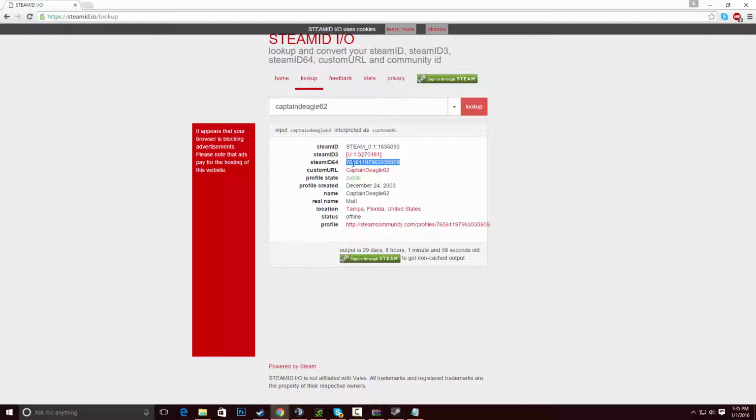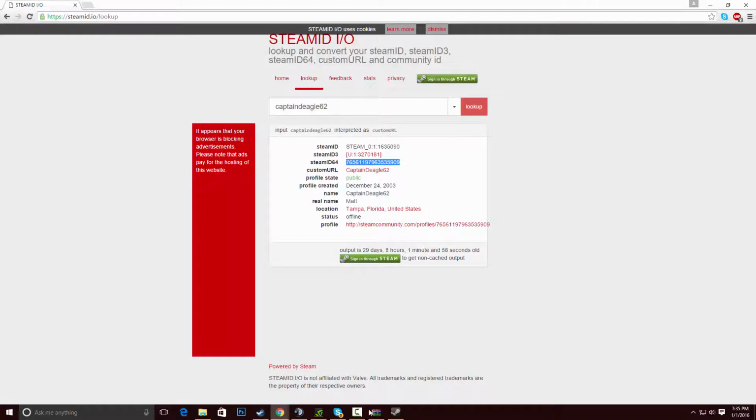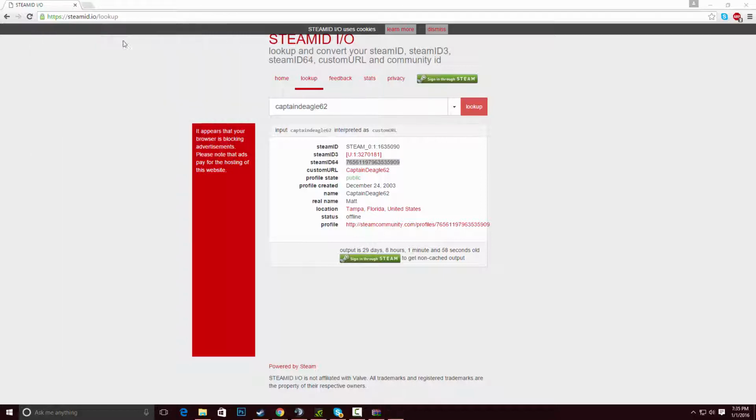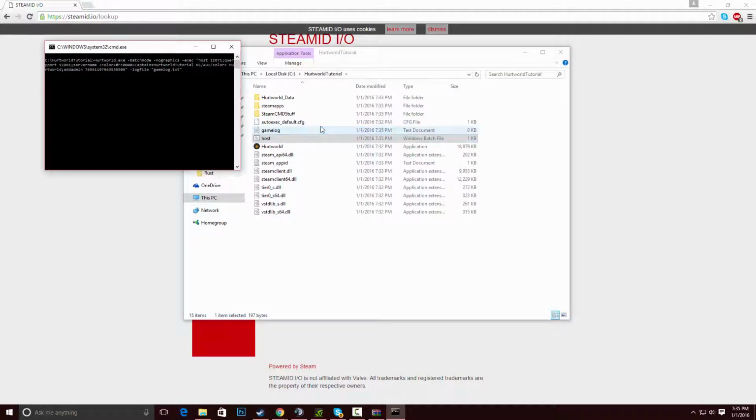And you want to copy the Steam 64 and replace that where it says addadmin. Replace that right there. So once you do that, hit the X and hit save. And then you just want to go ahead and launch the Hurtworld server. So you can exit out of this since you don't need that anymore. And now you're just going to go ahead and launch it.